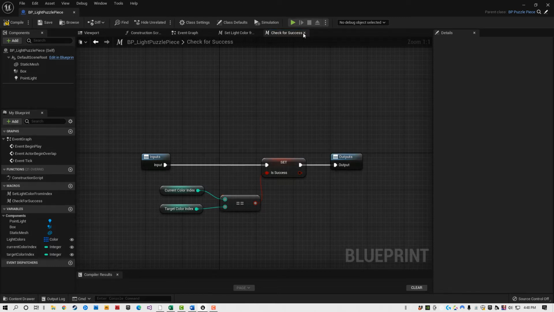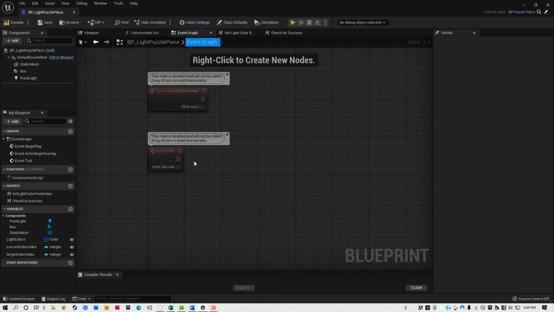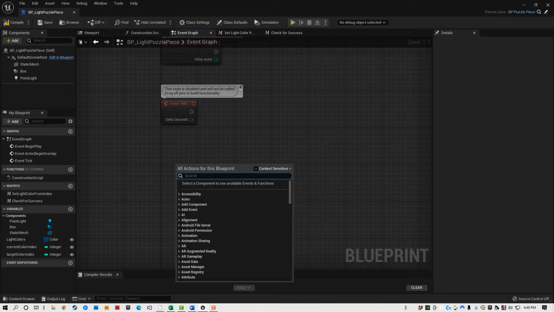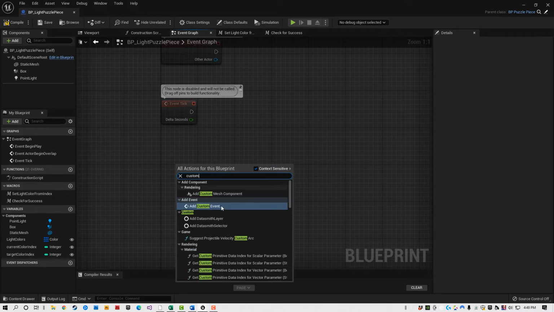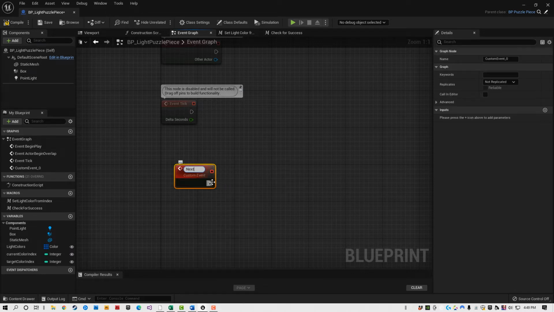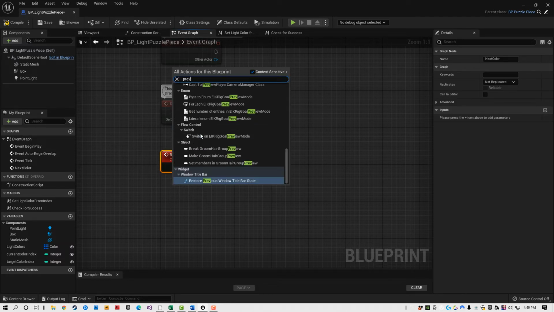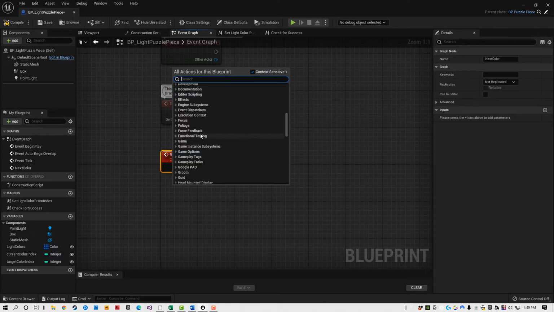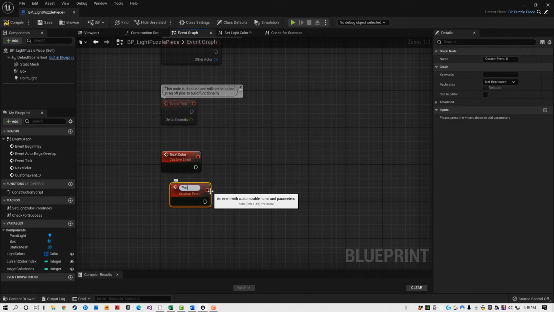Let's go back to our main section in our event graph, and I'm going to make some events. So one custom event is going to be for my next color. And then let's do previous color. So custom event, previous color.